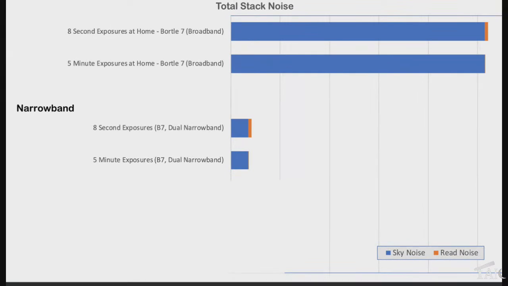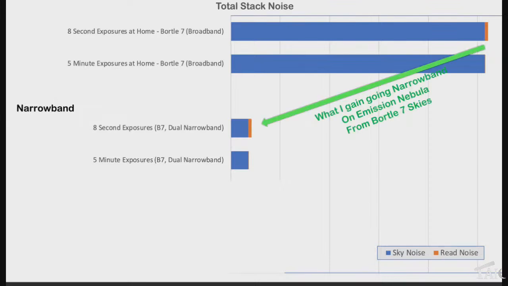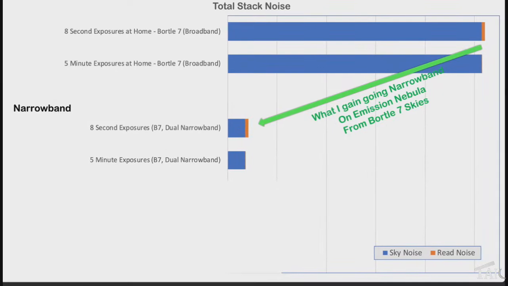But I still have that read noise there. So it's starting to show up even at 8 seconds. So it does add some noise, there's no doubt. A 5 minute exposure would be better. But you can see going with the narrowband filter cut my sky noise down from way up there to this much smaller number. So I'm getting a huge advantage with that narrowband filter. There's no doubt it's a huge advantage and it's immediate.